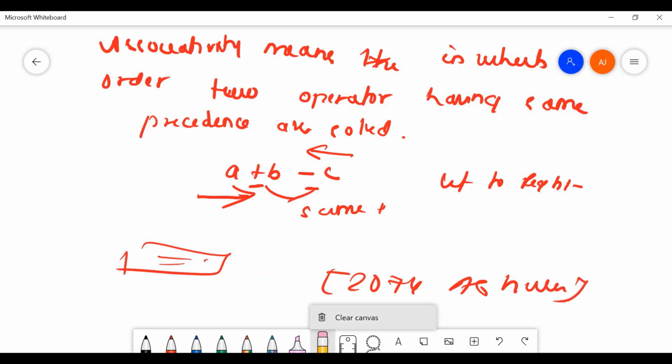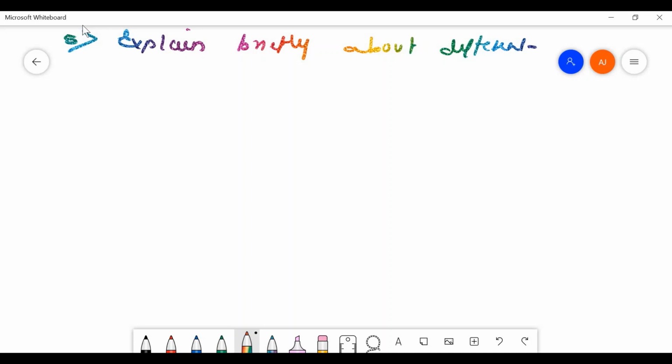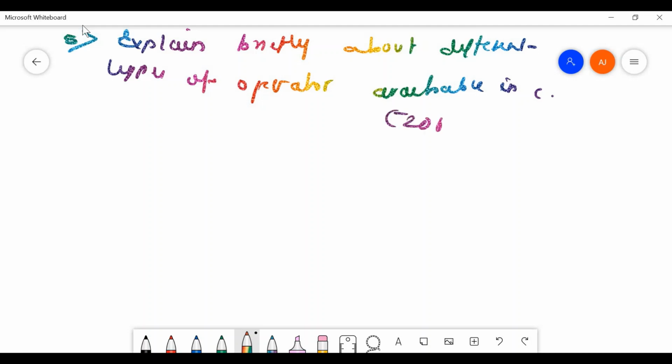Okay, let's go to the next question. The question is question number 5. It says, explain briefly about different types of operators available in C. This question has been asked in 2066 Magh.